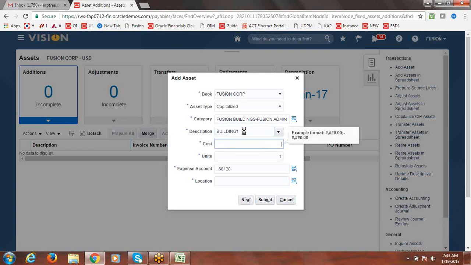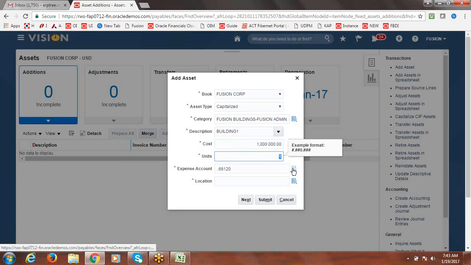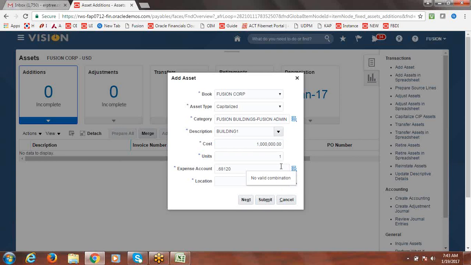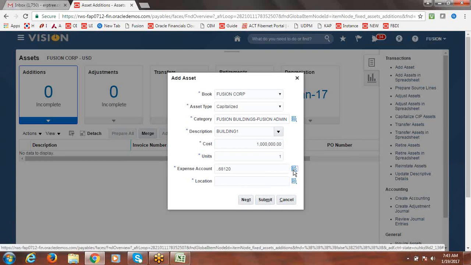Building 1, I am giving the description. Cost for the asset, $10 lakhs. And here the expense account, this account is defaulting from the category. The rest you have to specify.